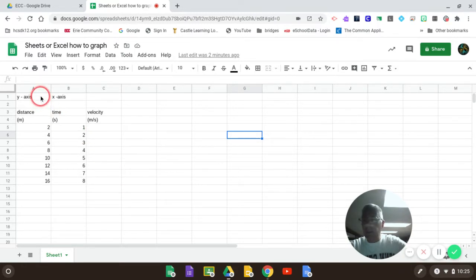So the first thing I do is put whatever I'm going to put on my y-axis in the first column, and whatever I'm going to put on my x-axis in the second column. Now this one, distance divided by time is velocity, right? So this would be y divided by x. But we're not going to worry about that. I just have distance in meters, time in seconds, and velocity in meters per second.